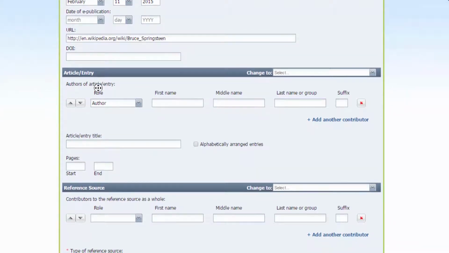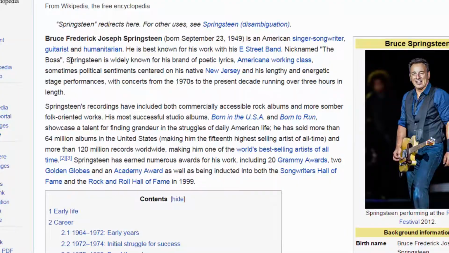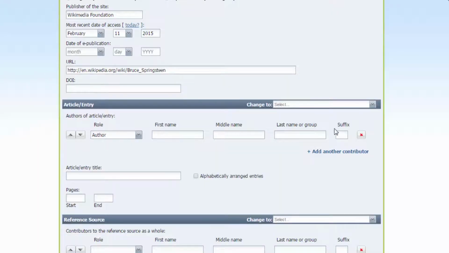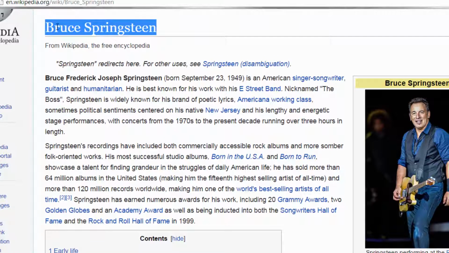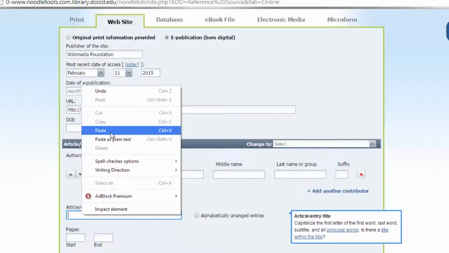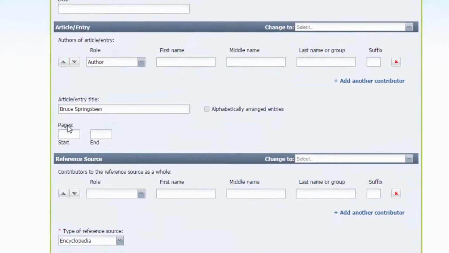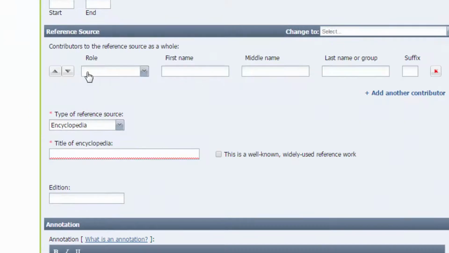Now the authors, we don't know who wrote any of this information, so we leave it blank. We do have an article or entry title, which is simply from this, Bruce Springsteen. It's the title of the article. And it doesn't have pages, so we're going to leave those blank. And we don't know who the contributors are.